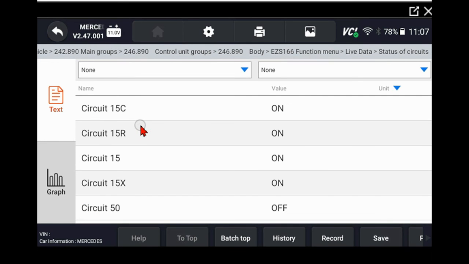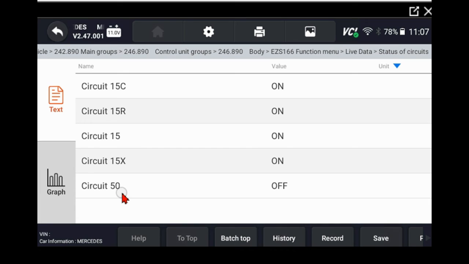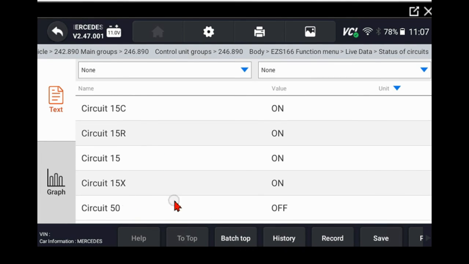Here you can also look at live data from the different control units. Live data is going to look different depending on what control unit you're looking at.